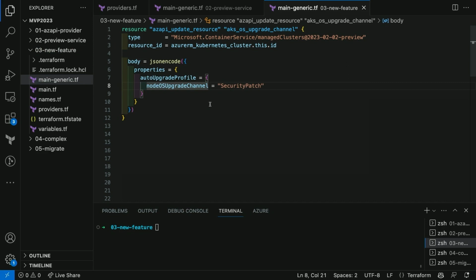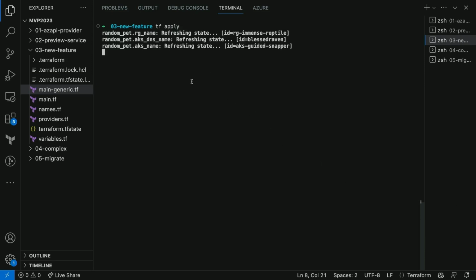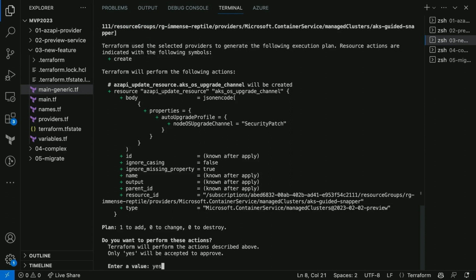So with that, let's save that real quick and do a Terraform apply here, and you'll see that it will very quickly add that functionality to the Kubernetes cluster using the AzAPI update resource. Give this a second here, I'll do a plan. I'll say yes, and I think this happens within a few seconds. So once it gets through the initial information, I'll say yes. It's only going to add one thing here, and that one thing is the update for the update channel here.